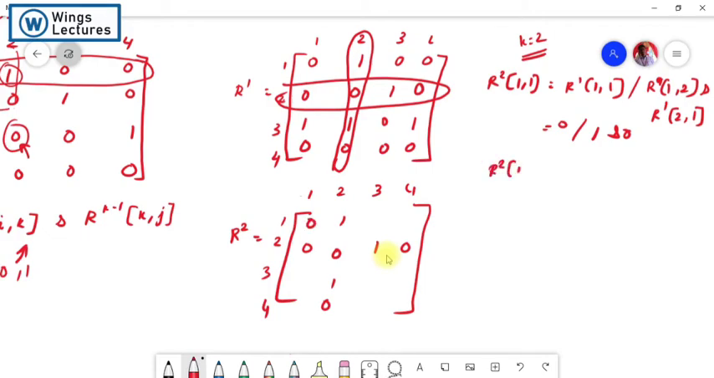Then R2 of 1 comma 3, what is the value? R1 of 1 comma 2 is 1, and 3 to 1 is 1. So 1 to 2 and 2 to 3, sorry, 2 to 3 is going to be 1. So I'm going to change this value to 1.